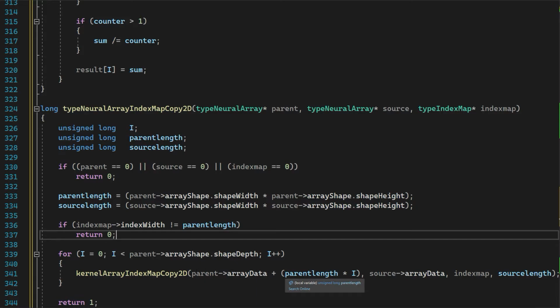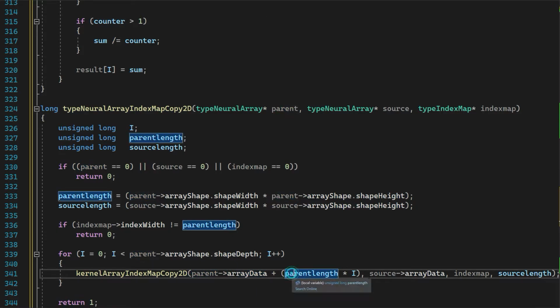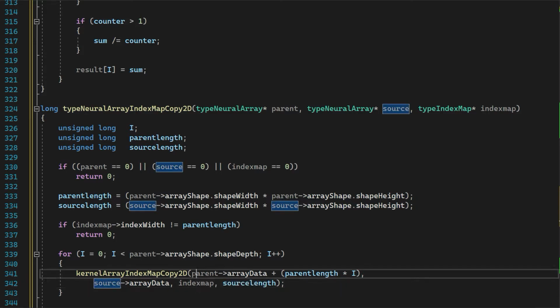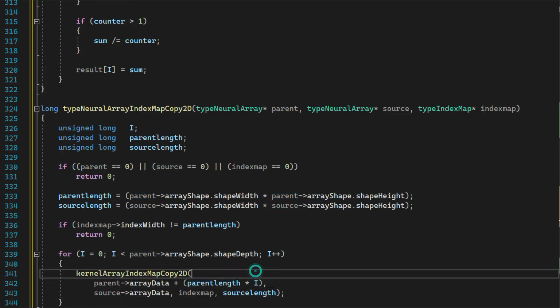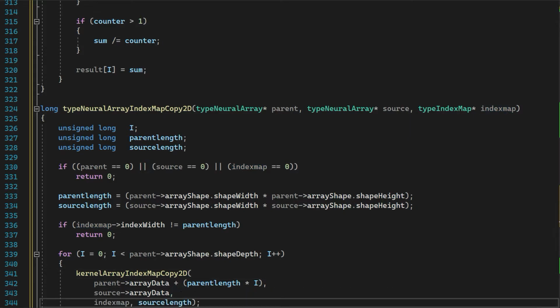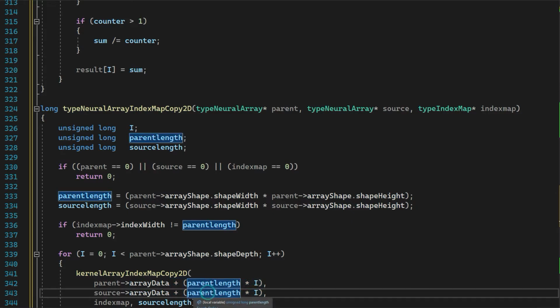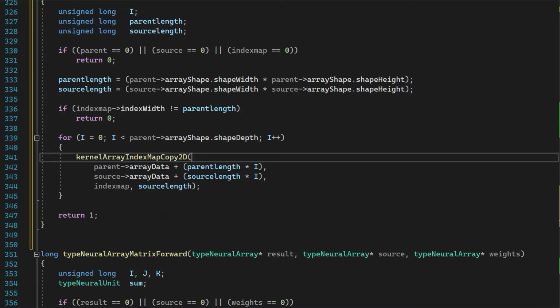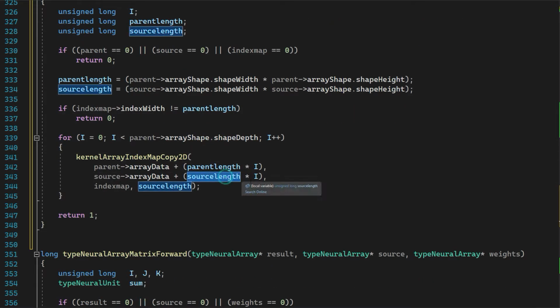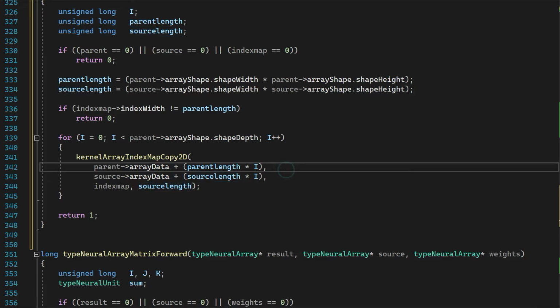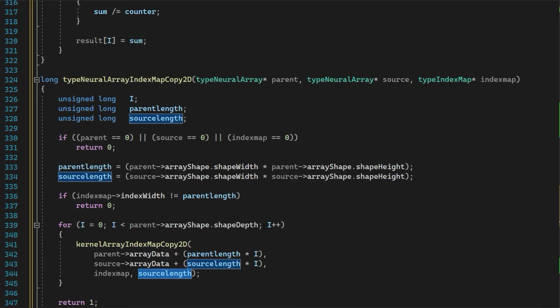So we start from the origin and then add the length for each slice at the end of each slice, and then we just do the same here. Source data equals source length. That's why I did that. Source length times i equals the start of that particular slice. Parent length, source data plus... that's just a bit of pointer arithmetic, that index map source length. Okay, I should do it. Kernel array index map copy 2D, parent length, source length.